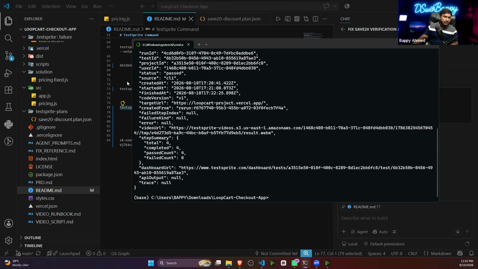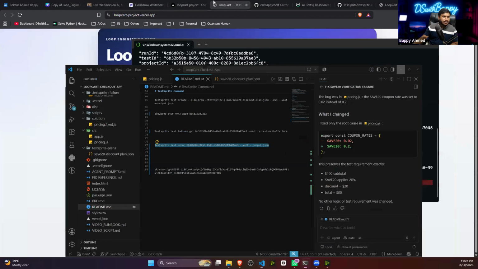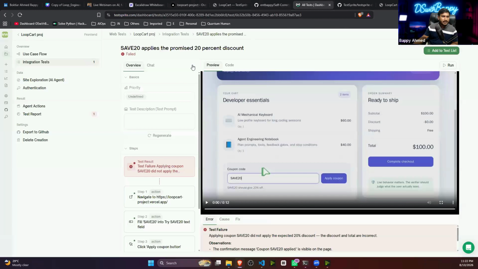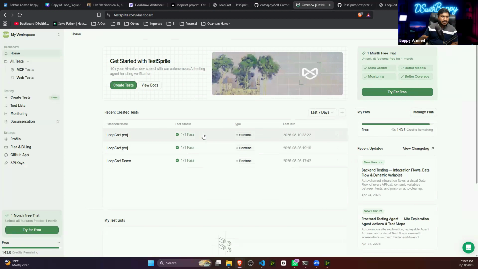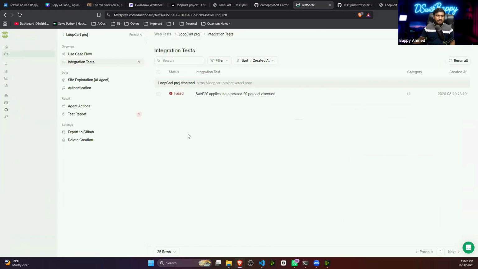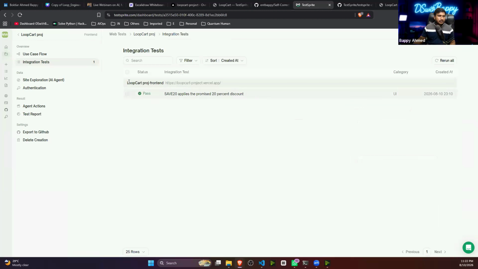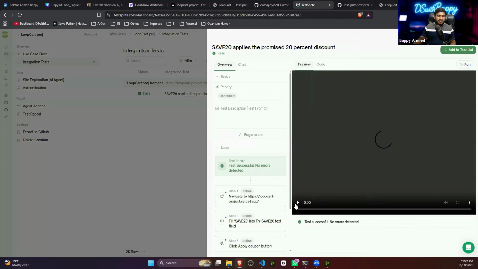Okay, now see, execution is complete. There is no failed message. Now I'll go to the server again, my test sprite server, go to the home. Now see, the latest test case got passed. You can see there is no error. I'll open it up. Even this is a pass also. I'll open it up. Now you can even see the preview.